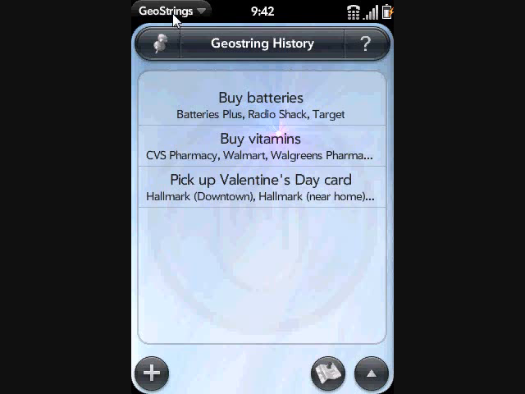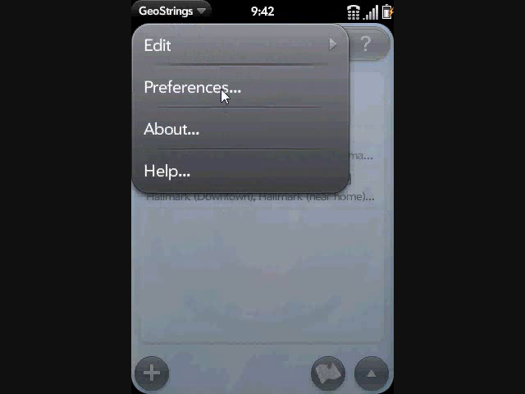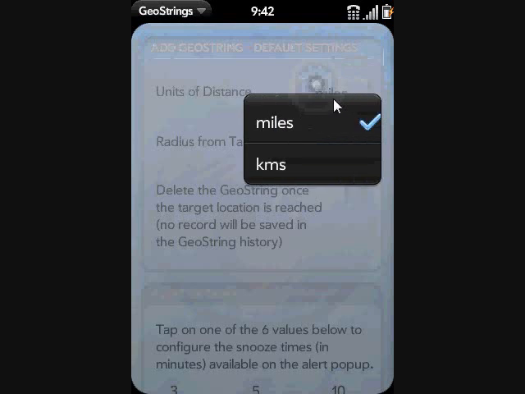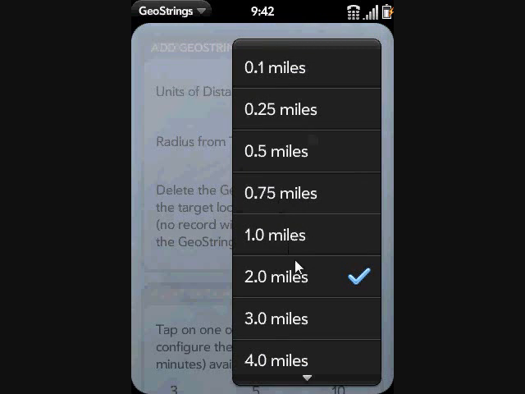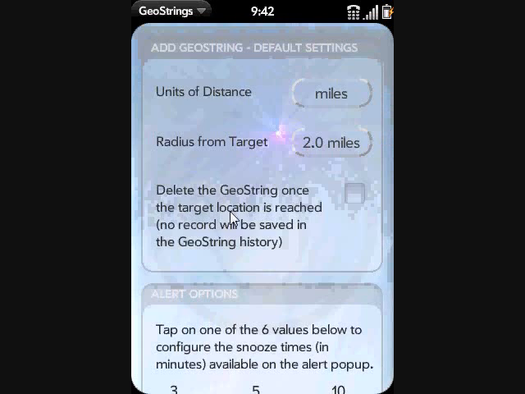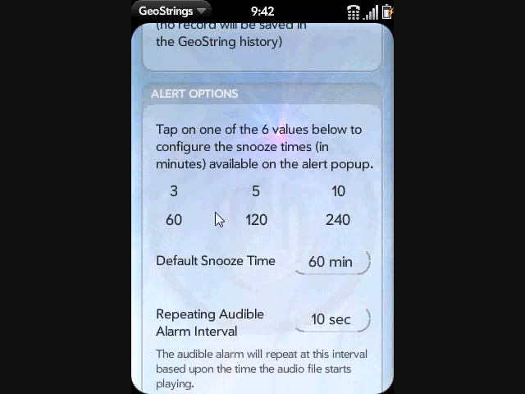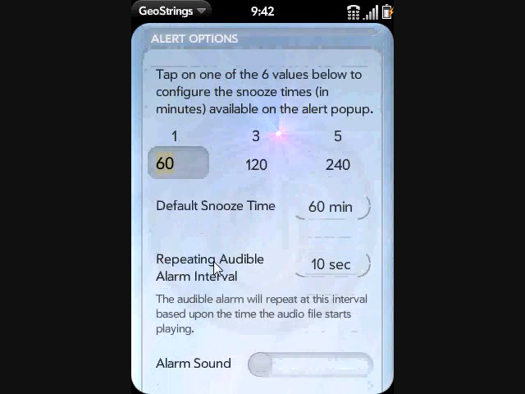Let me pull up the preferences screen to talk about some of the other customization options. You can change your units of distance from miles to kilometers. You can change your default target radius, which gets set anytime you add a new GeoString, to anything you'd like. You could change the snooze times that appear on the alert pop-ups. There are 6 preset buttons that you can choose from, and you can set them to anything you'd like. So 1 minute, 3 minutes, 5 minutes, anything you'd like.